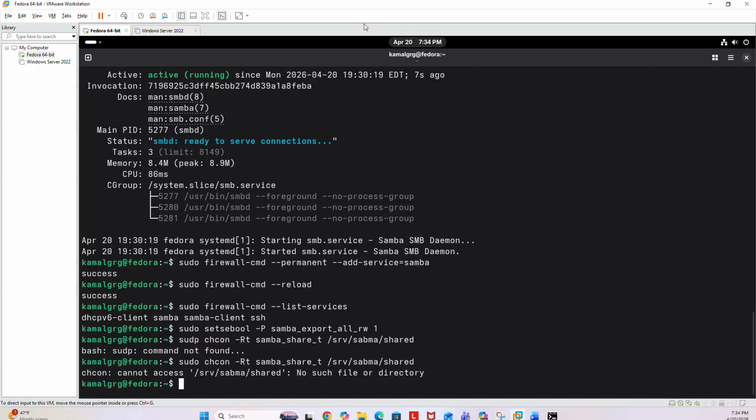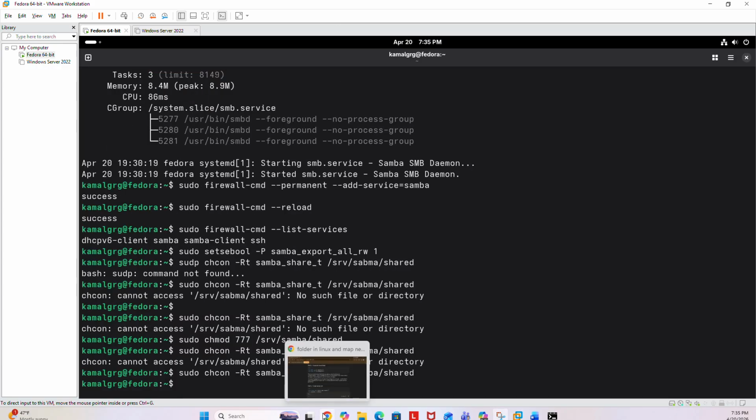Okay, just hang on one second. Let me check. Okay, the silliest mistake ever. It was a spelling mistake. Instead of Samba, I kept typing it wrong, and I was checking if I had already given that 777 permission, but no. So this is the thing, a spelling mistake. But anyway, we did that, right?